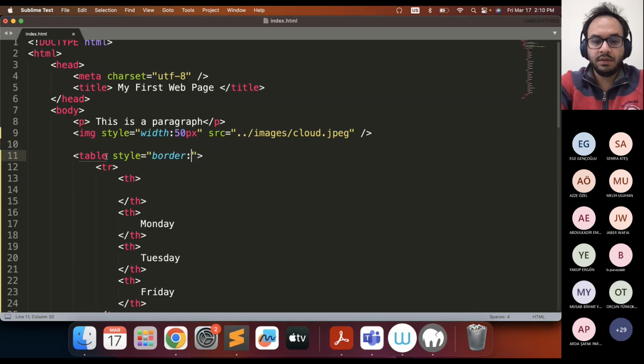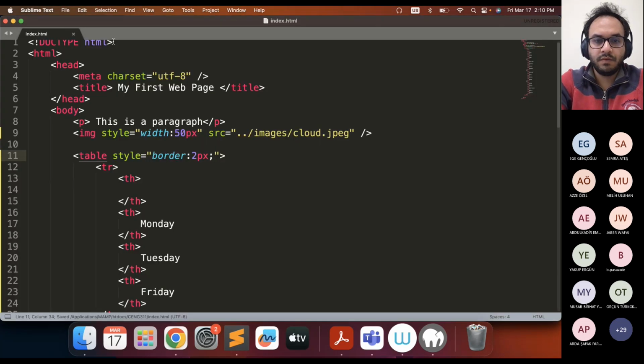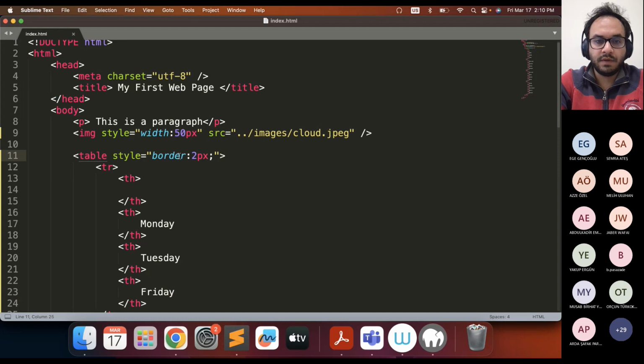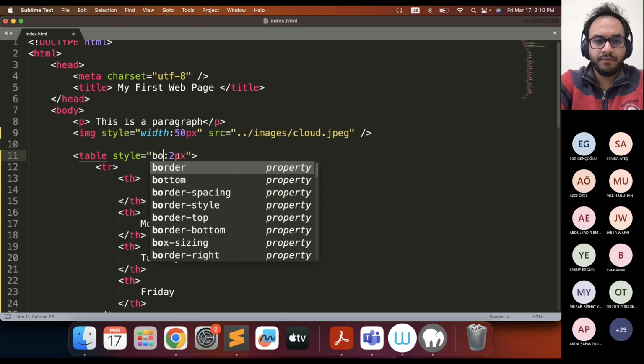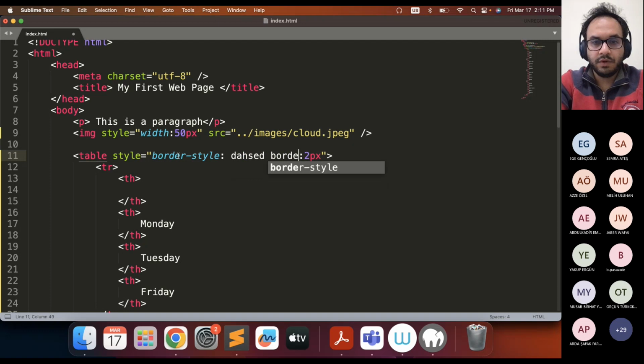Border, 2 pixel. Beginner. Change this style. It should be like this. Border style. Let's say dashed. Border.